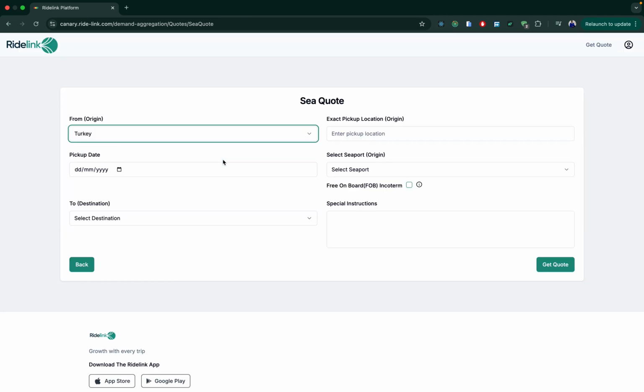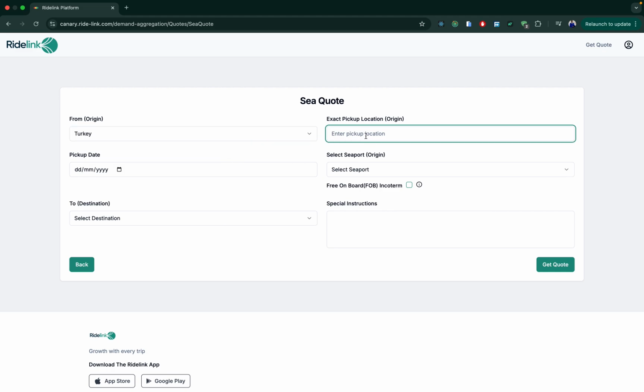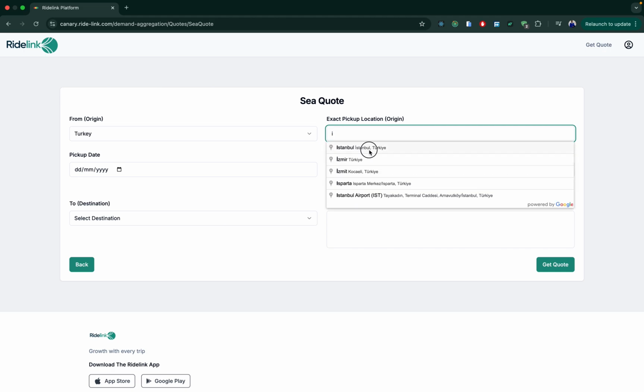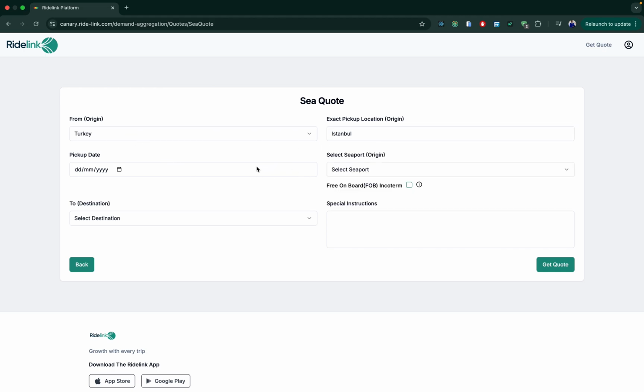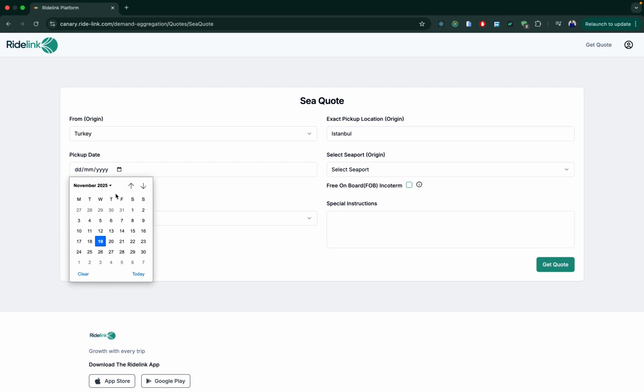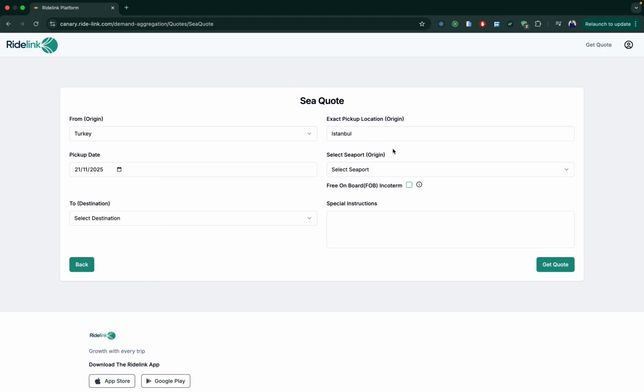So let's say I want my things brought in from Turkey, and exact pickup I want it to be Istanbul, Turkey. You also select the pickup date. I want it to be picked up on the 21st. Origin port, port of Istanbul. You can also choose the Incoterms in case you have them prearranged. You can select the destination where the things are going to be.